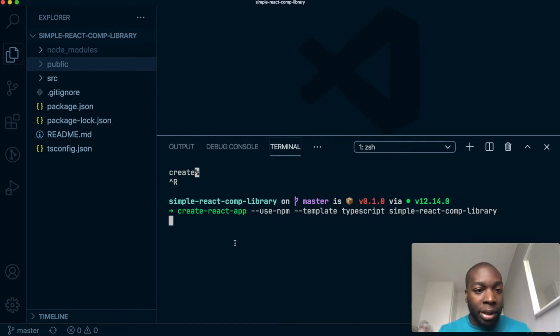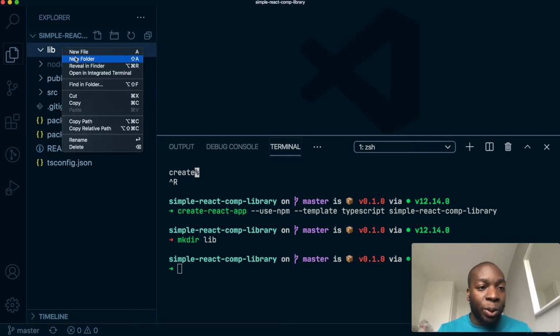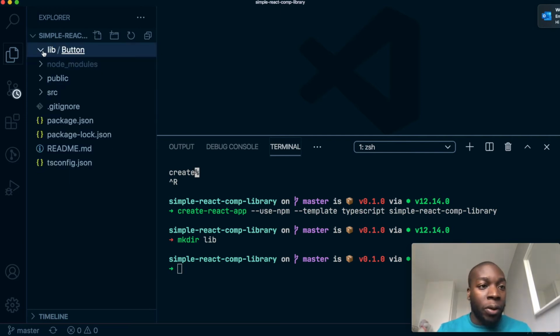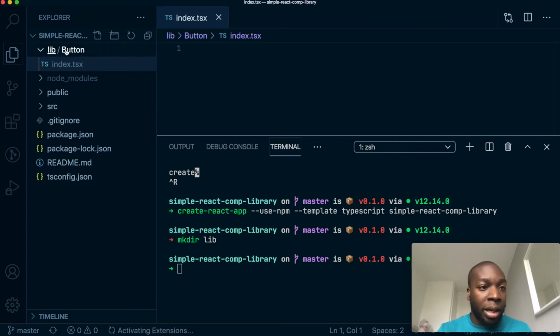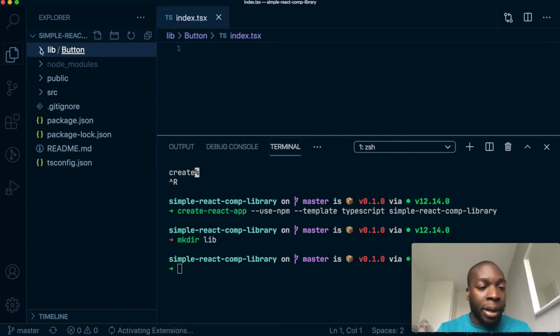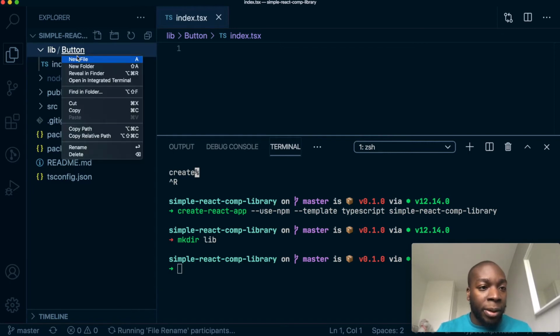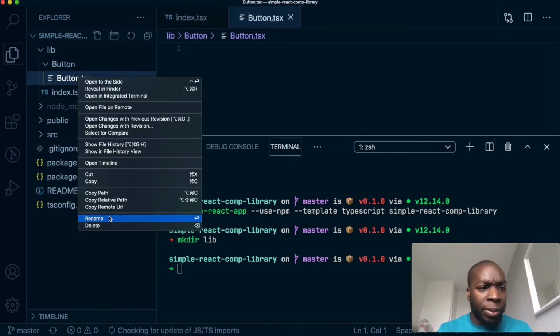So let's cancel this and make a directory called library. We don't actually need these two, but we'll keep them here for now. And we'll make a new folder inside library called button. We'll make a new file inside button called index.tsx. Actually, this needs to be inside the library. We'll make a new file inside button called button.tsx.